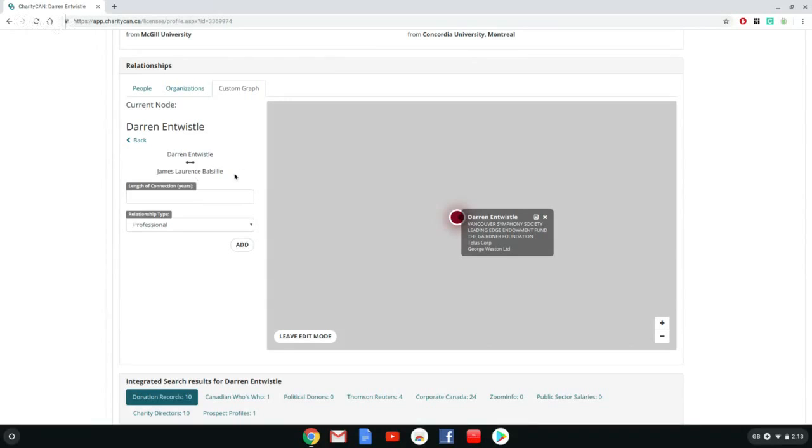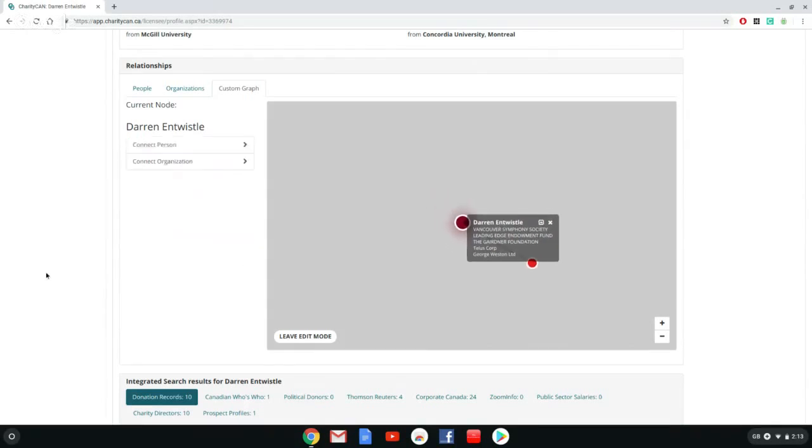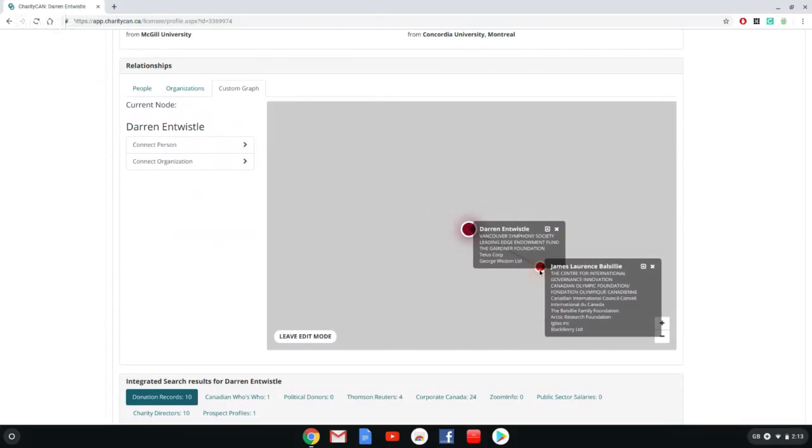We know that they have strong ties that CharityCAN hasn't realized because they've never been on a corporate board together and they've never been on a charity board together. But let's say we know they have a professional relationship that has been going on for about 10 years. We press add. Now we've added Jim Balsillie into Darren Entwistle's professional network in this custom graph.